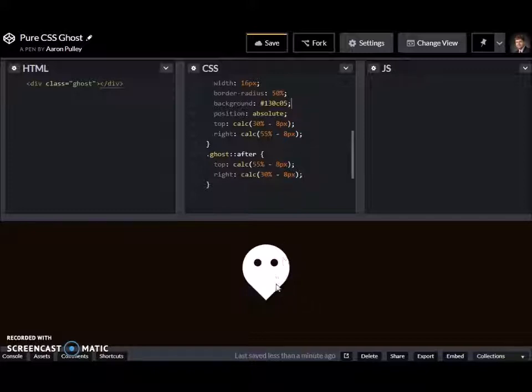You can give him a bobbing animation to make him look like he's floating, or you could just make a whole passel of these guys in different sizes to make your website even more haunted. I don't know. Have fun. Whatever you want to do.